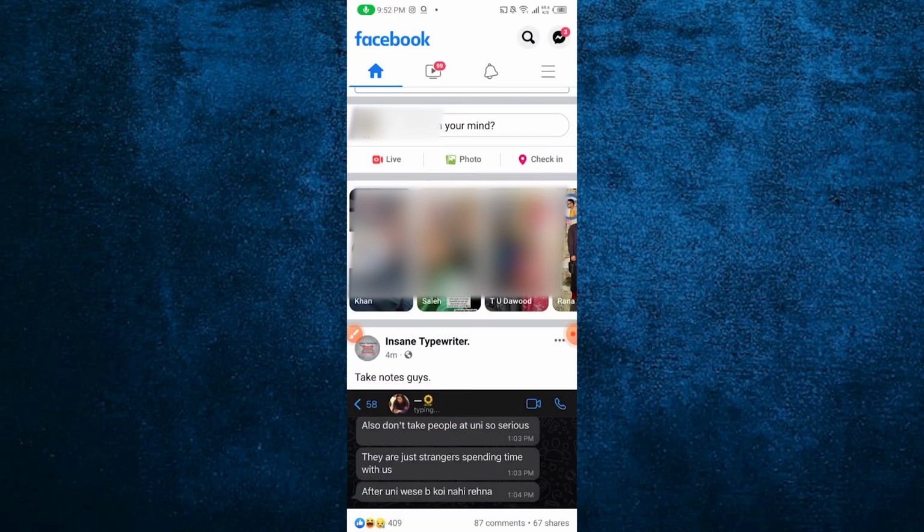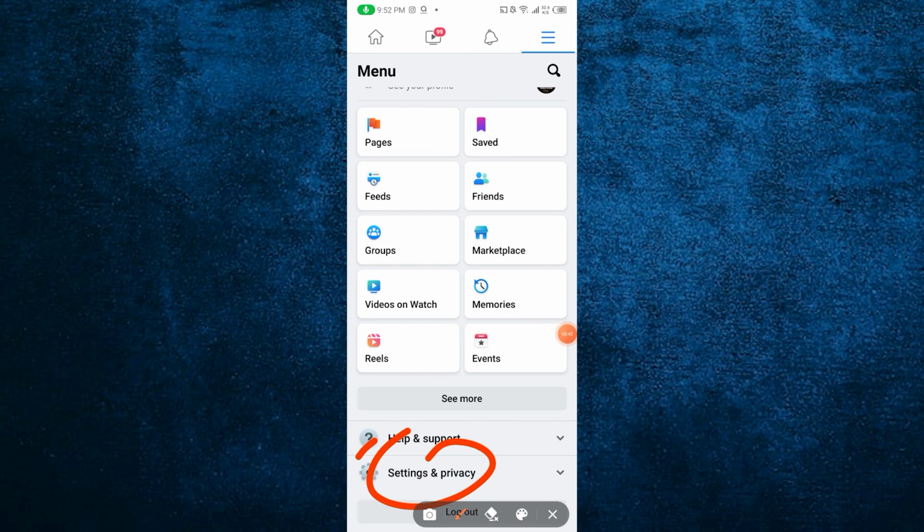In this video, I'm going to show you how to add a credit card to your Facebook Manager ad account. So guys, as you can see in front of you, this is my Facebook homepage. Now, what I'm going to do next, you can see 3 lines at the top right corner. I'll click those 3 lines, and then you scroll down until you see Settings and Privacy.